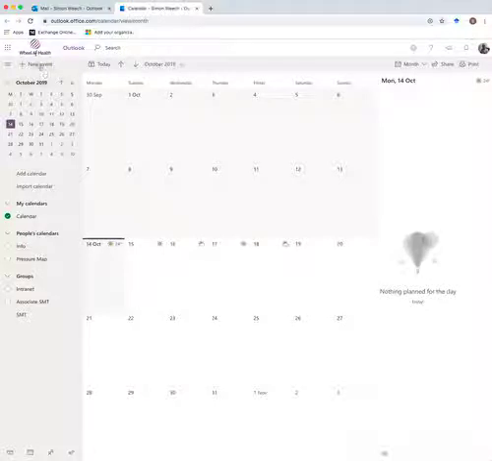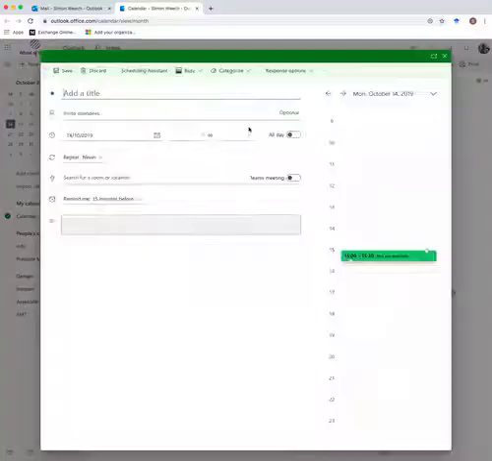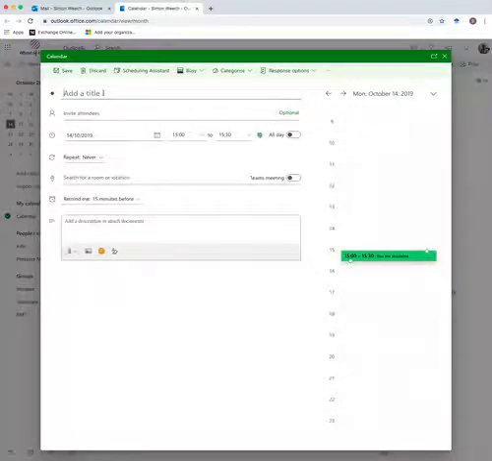So once in here, we're going to click New Event. We're going to give our event a title. So if we're using the piece of equipment as an example, I'm going to do SW, myself, pressure mapping.